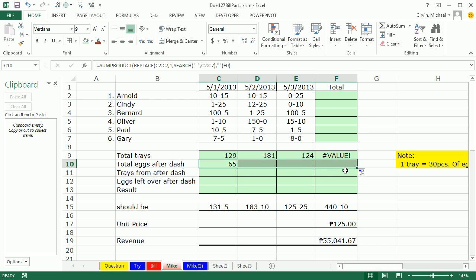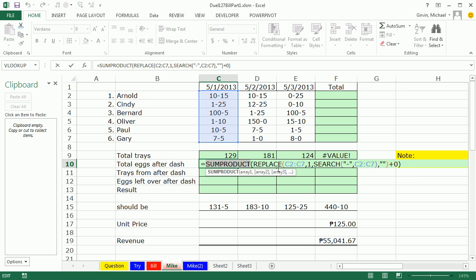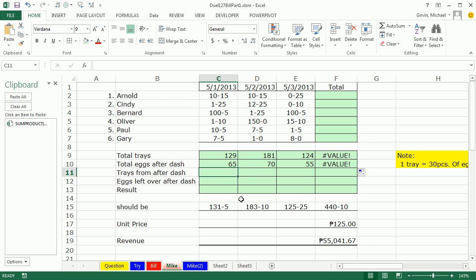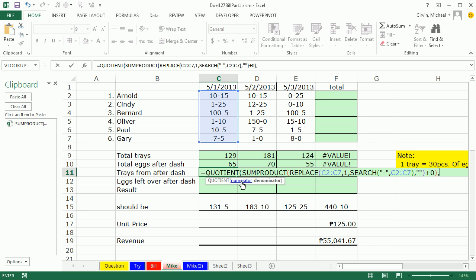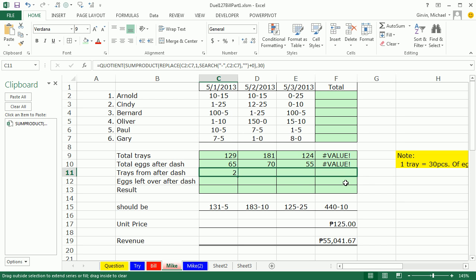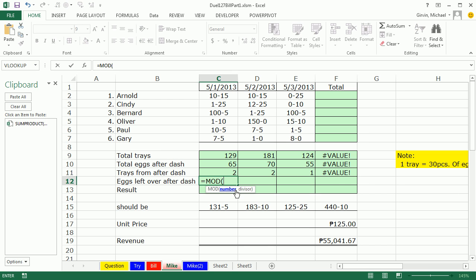Now we have total eggs, and we need to do 2 things. One is get 30 divided by 65 is 2, and then the remainder. I'm going to copy this little piece right here, Control C, and I'm going to use the quotient function. Now, why the quotient? Because quotient is related to mod. Quotient can take something in the numerator, and if I comma divide by 30, it gives me the integer part. So there's the number of trays on the right. And now I come over here and do the related mod, that same little bit, divide by 30. And this gives me whatever the remainder is.